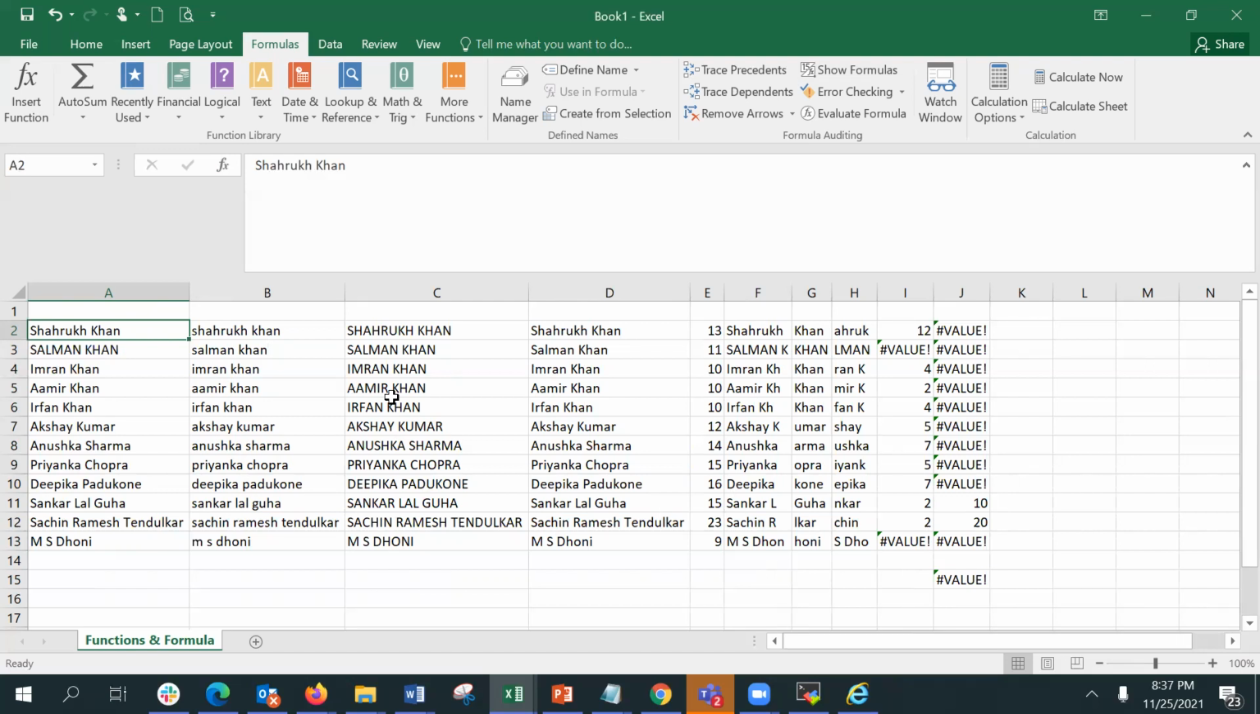It is through LEN. Equal to LEN. But that will give me the number of characters. I want the first name and I want the last name using the formulas. Like here we tried to do that with Shahrukh, right? But it didn't work with Salman, Imran, Amir and all that. So I want to use a formula like this to get me the first name and the last name.